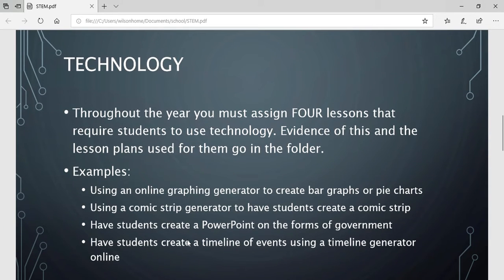Then, after you've created your folder, throughout the year you're going to be creating 4 lessons using technology. So basically, the lesson has to integrate technology in a way that the student is creating something with the technology. For example, you can use generators for them to create a bar graph or a pie chart or a comic strip, or have them research and do a PowerPoint or create a timeline.